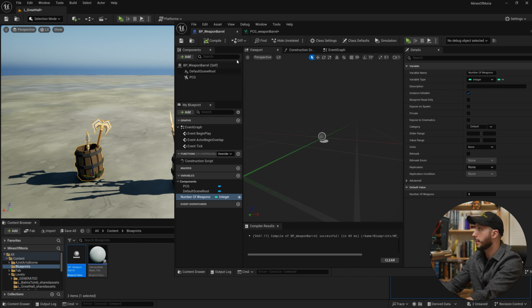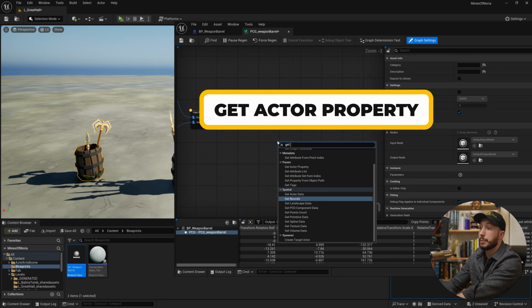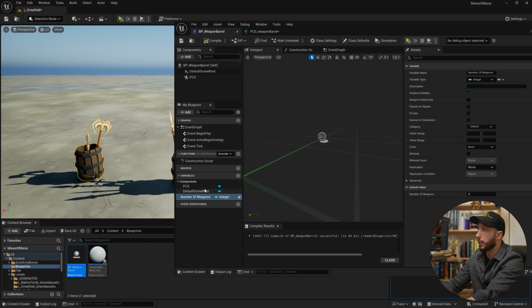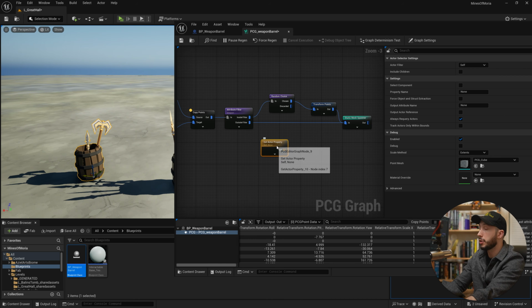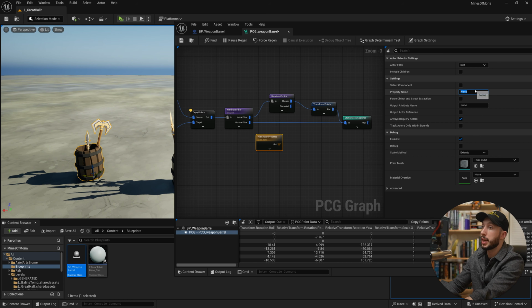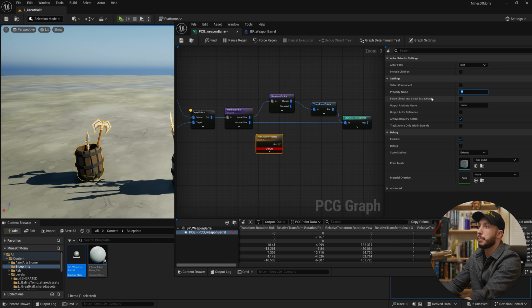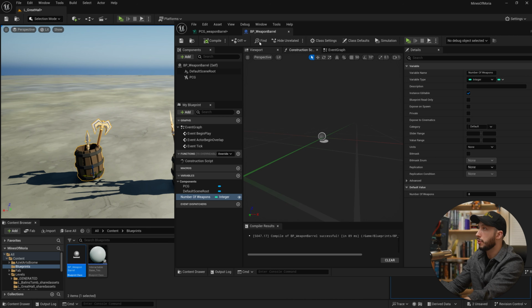Compile and save. Then we could come here and type in get actor property, and this will let us get a property parameter from our parent blueprint and drive this PCG graph from that. So we'll type the property name we're looking for, which is number of weapons. And if we've successfully typed it in, the error will go away here, and now we have an attribute connected to our blueprint up here.